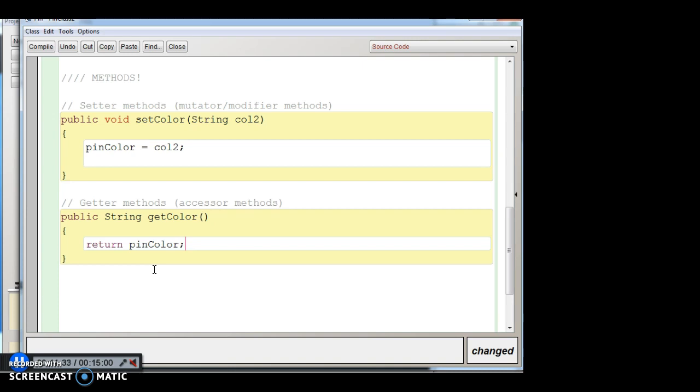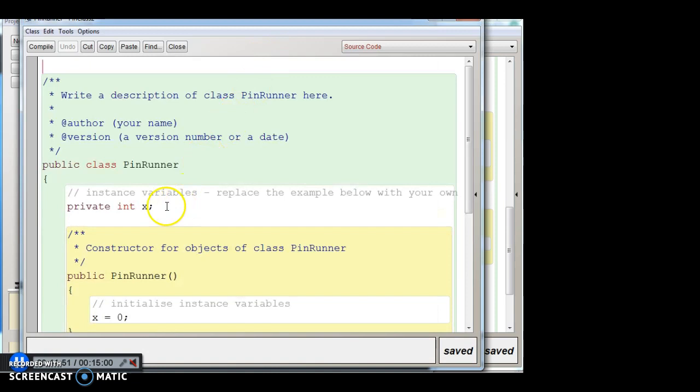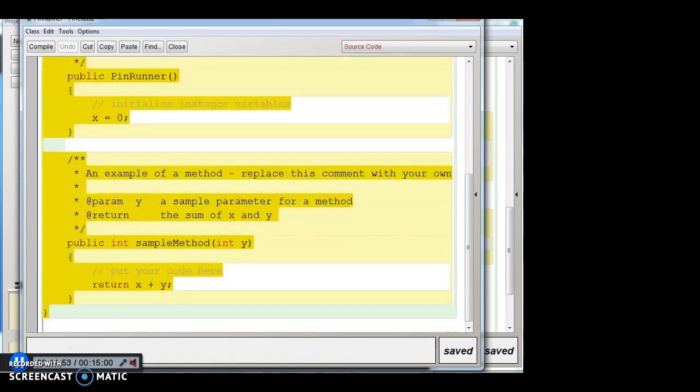And there are other methods. Not all methods are setter methods or getter methods. They're just a popular one, okay? So with that, let's go ahead and compile this, make sure everything saves properly. And then I'm going to go back into my pin runner class. And I'm going to make a main method in there.